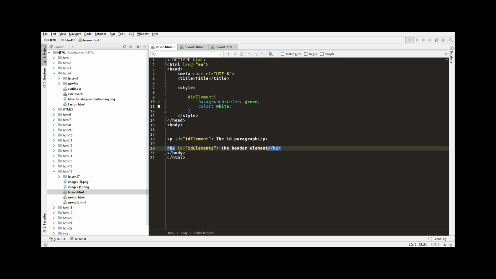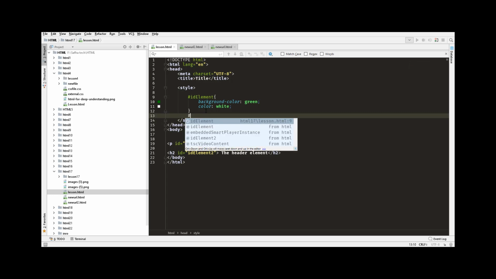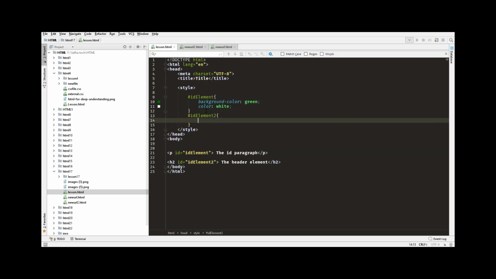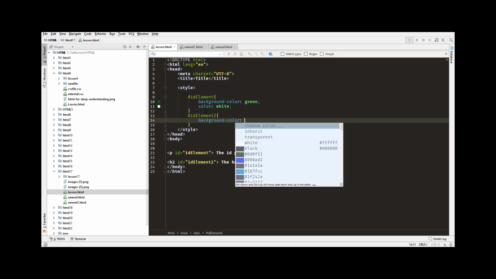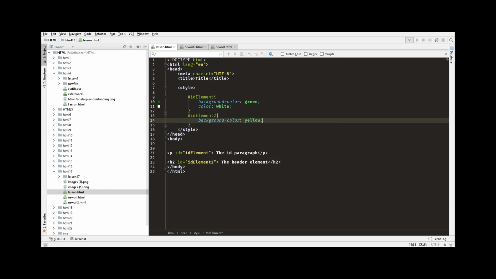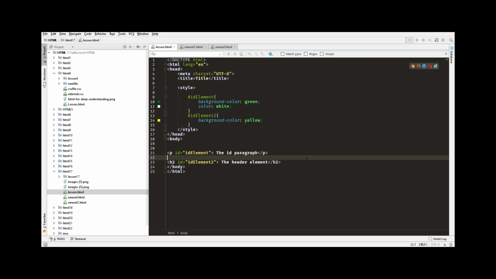Let's save it and see what we have. Now I can create the style for that element with ID element 2. Let's give it a yellow background color. Save it and reload it. Here it is: the background is yellow and the element has an ID. So the ID could control the styles of a single element.